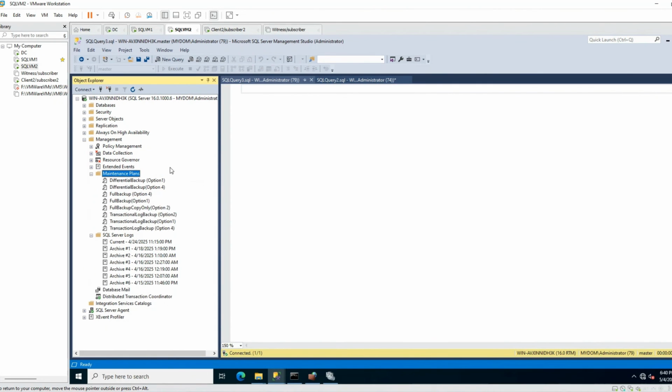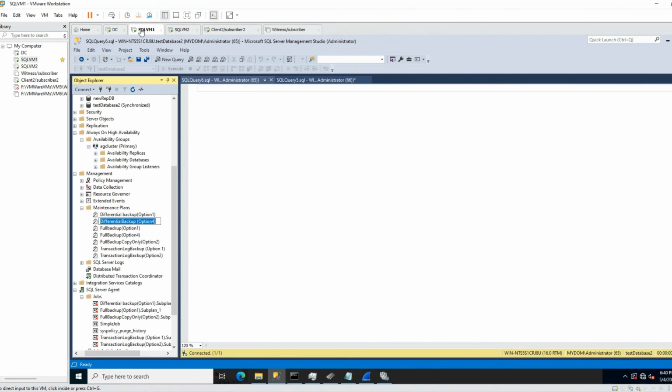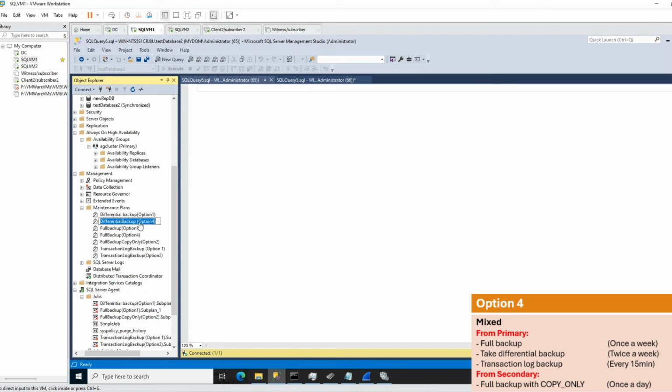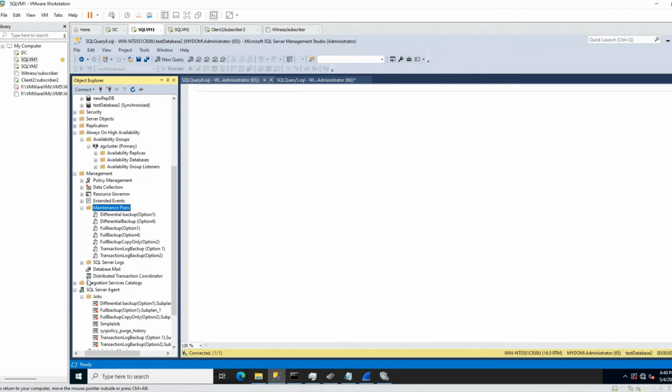So you can see I created for differential backup, full backup, and transactional log backup the same backup plans in secondary. So now we should also create full backup with copy only, which runs only in secondary, right? So how to do that? We cannot use a default maintenance plan. We should create a custom job for that.